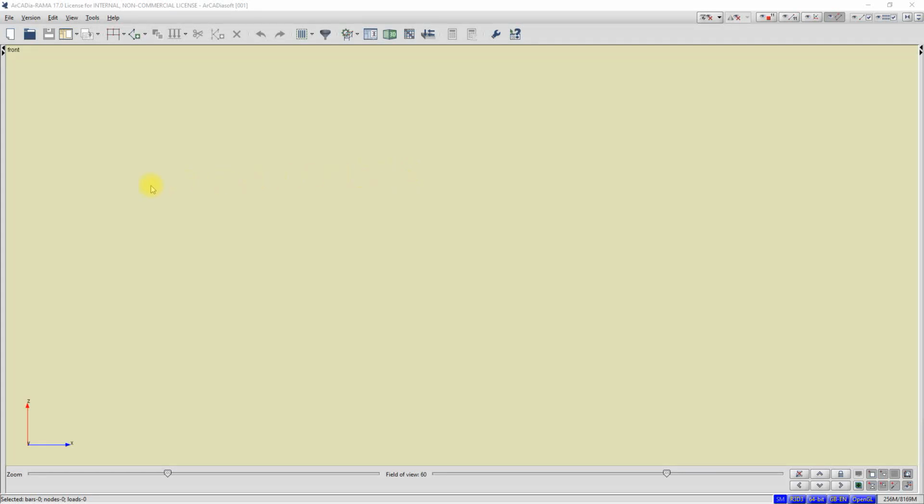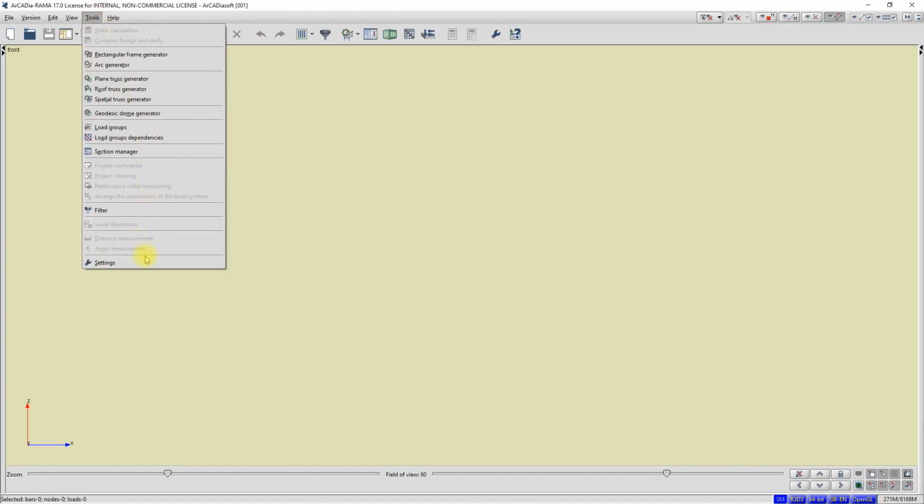The left or right side panel appears only when the mouse cursor moves to the left or right edge of the screen. In the program settings, we can disable this automatic hiding of these two panels. Let's expand Tools in the top menu and choose Settings.